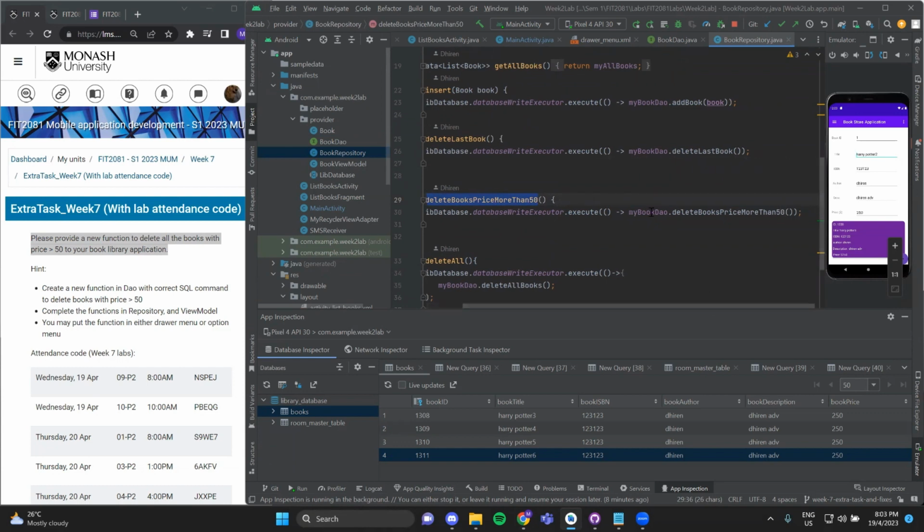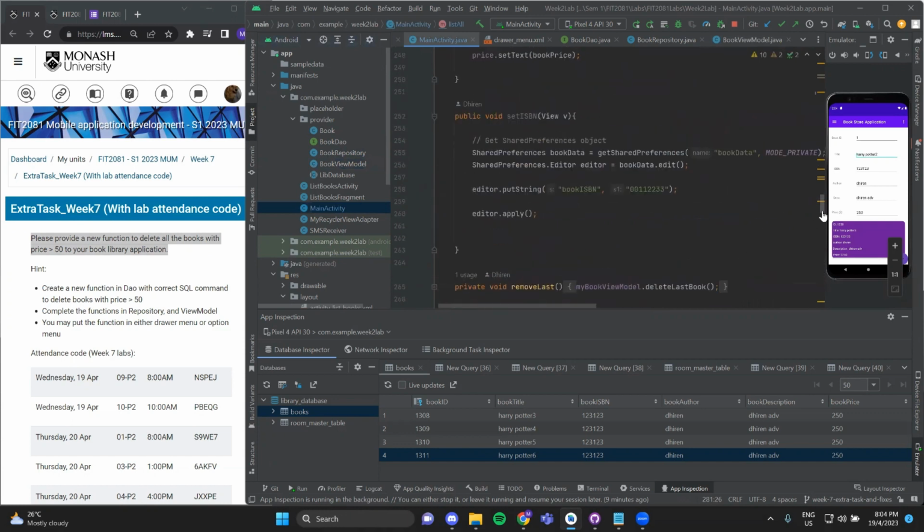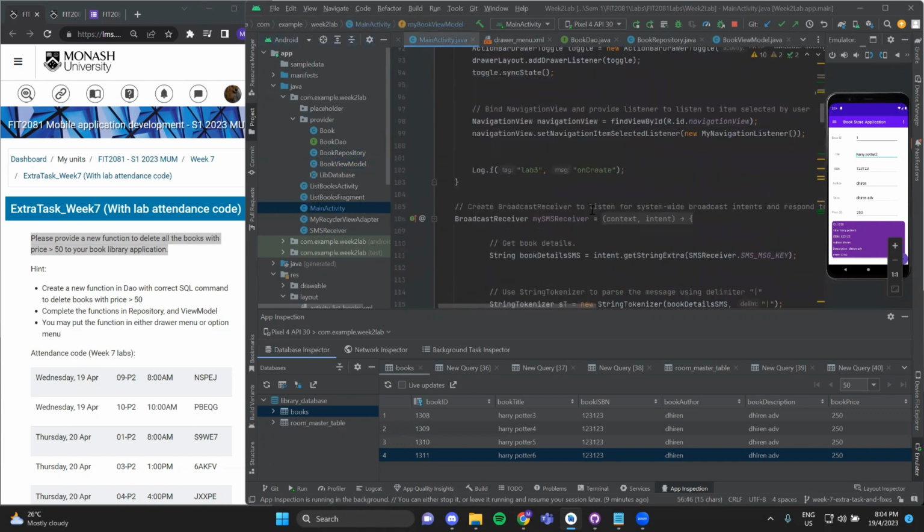And then I execute the method in my book DAO. And also in my view model, I have the method as well, and this communicates directly with the book repository. So then I just call the method. And then finally, in my main activity, of course, earlier I told you I have my book view model here.